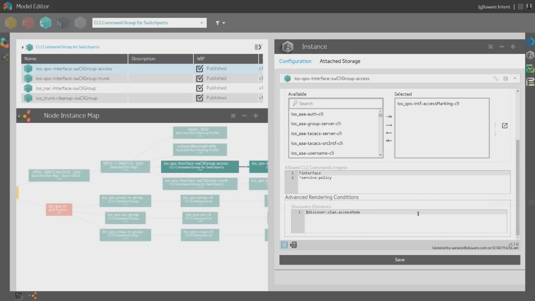With the conditional, advanced rendering conditions, you have the capability to say, if an interface matches a regular expression, which can be defined by the user, anything that exists on that interface, in this case a simple switch port access mode, you choose one type of policy. And a different case would be if you have switch port mode trunk, then you select a different service policy.